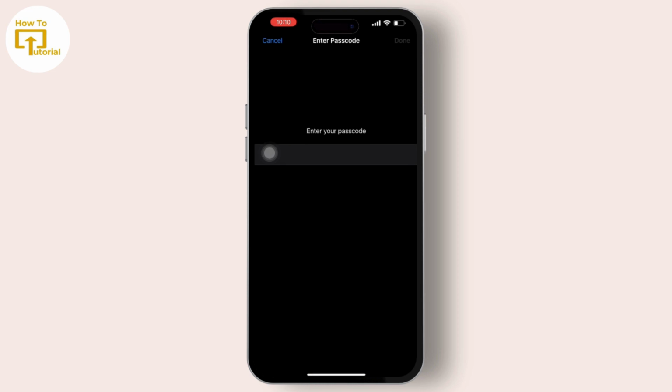By following these methods, you can troubleshoot and resolve the no service or searching network issues on your iPhone 11.